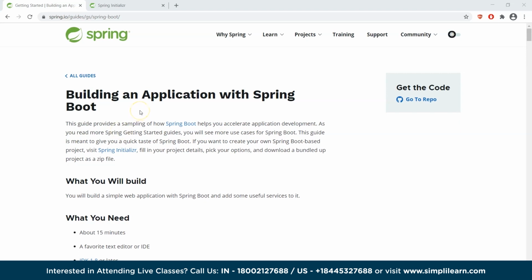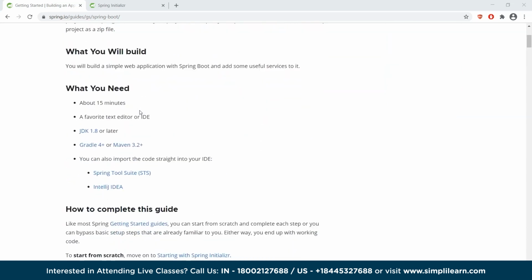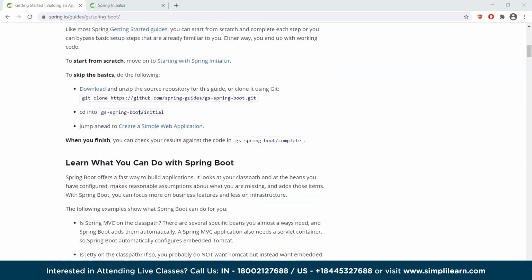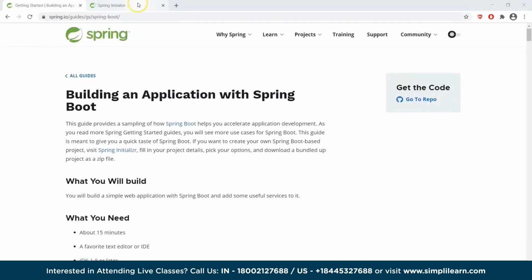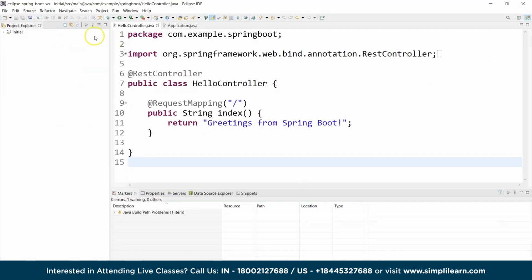What I'm showing you right now is the official guide of Spring, which you can use to build an application with Spring Boot. It lists all the prerequisites you need in terms of the JDK installation, Maven, and how to complete this guide, etc. You can again use the same Spring Initializr which I talked about in the previous session to generate a Spring Boot project for you. All those options are available here. I've already done that and I'm not going to repeat what I did in the previous session, and will directly jump to an IDE where I have created a sample Spring Boot application.